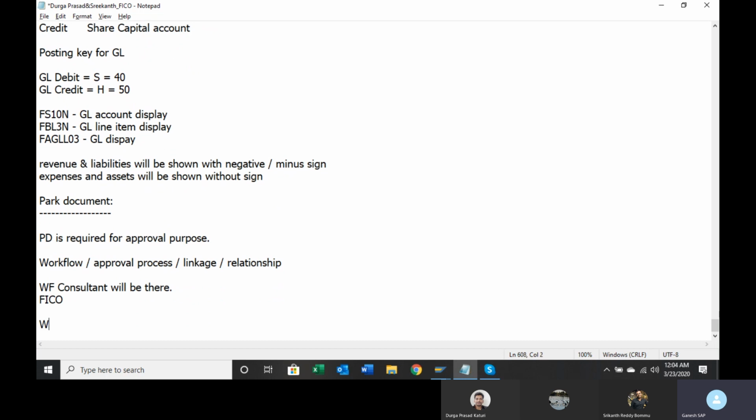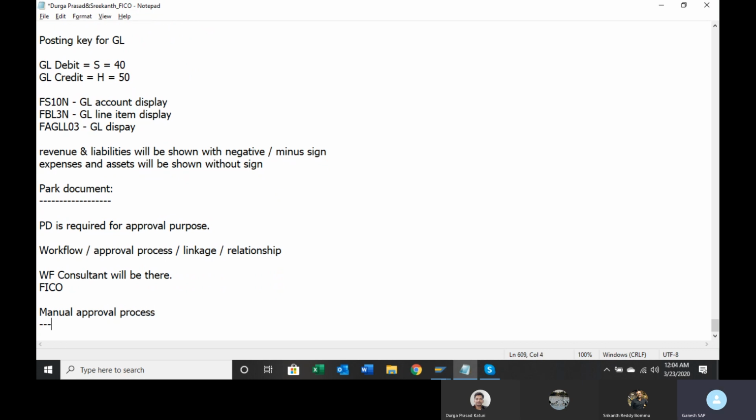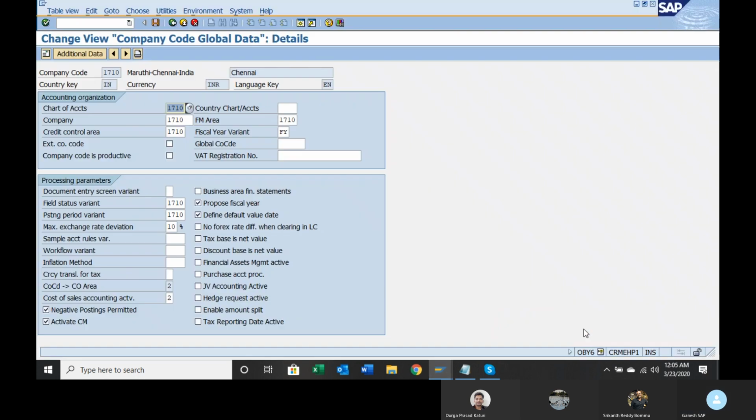So here in our case, we do not have workflow. We do not have any workflow consultant. So the only thing is, we'll see how it works in case of manual approval process. If you want automation, then a workflow consultant should be there. It is also like configuration what we do. Similarly, we'll do the settings and we will do the configuration wherever it is required. Based on that, system will consider.